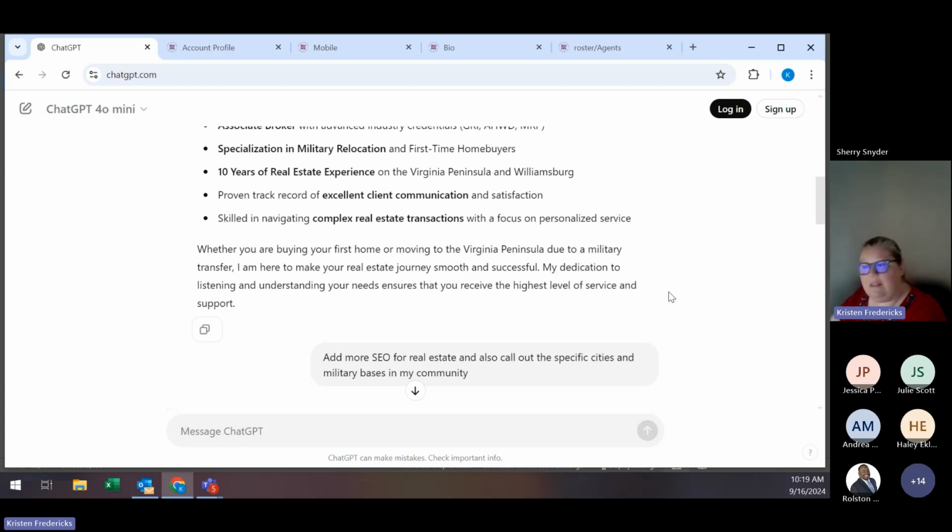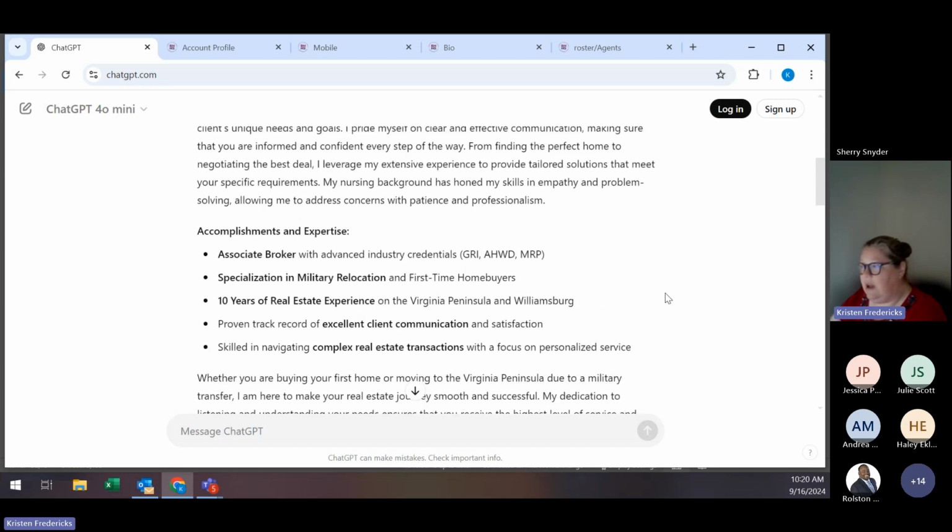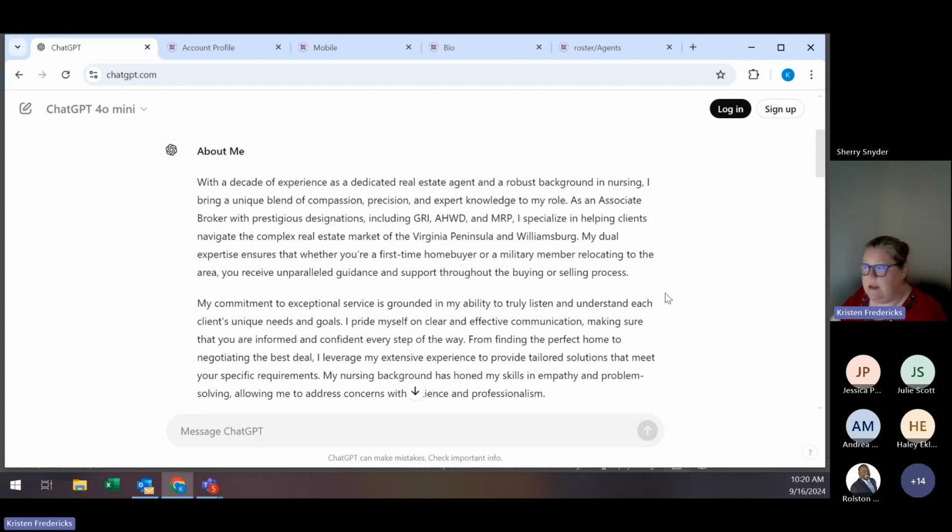So I like this bio, but it does need a little bit of cleaning up. It's okay to ask it another question and say, this isn't really what I was looking for, or to make some changes. I noticed on this prompt that I gave it that it really just did things like the Virginia Peninsula and Williamsburg. It just gave it some other information. What it didn't do is define something like what the Virginia Peninsula is.